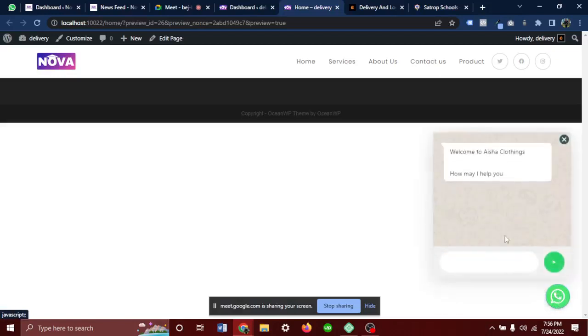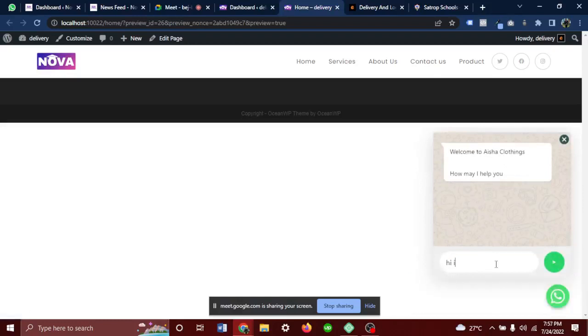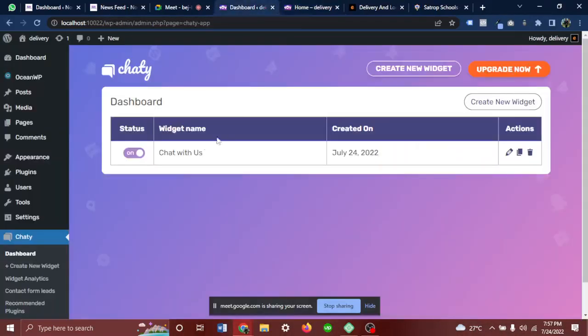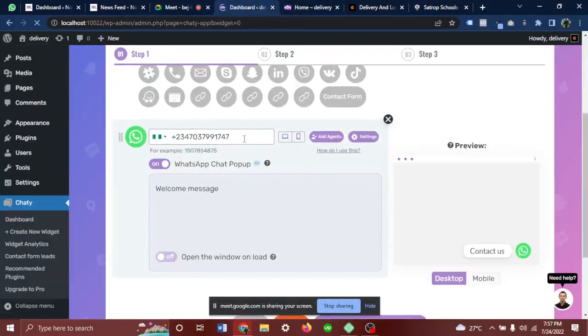You can go ahead and click on it, and then you can say, I want to inquire about whatever, and you can send your message. You can send your message directly here, and it will send to that person. It will send to that phone number. Remember, we added a phone number. It will send to that phone number that you added. This phone number right here that we had.